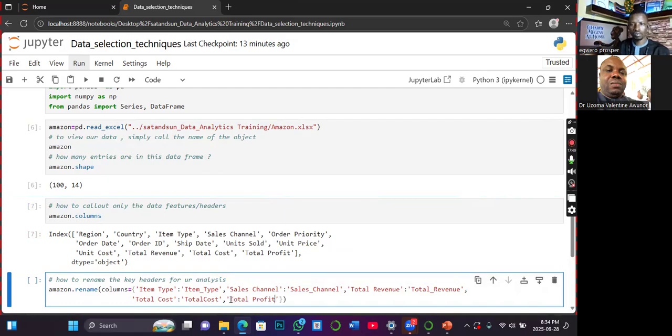paste also, right? Column, string, paste. So these are the headers that I want to adjust.